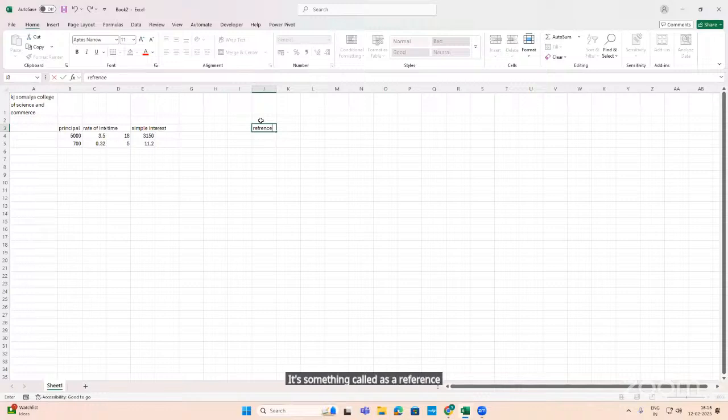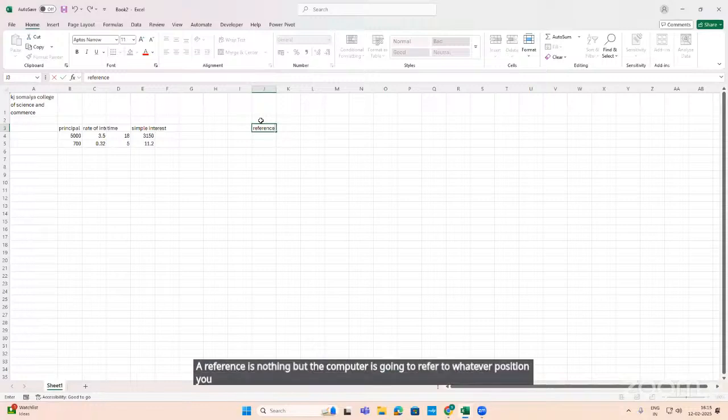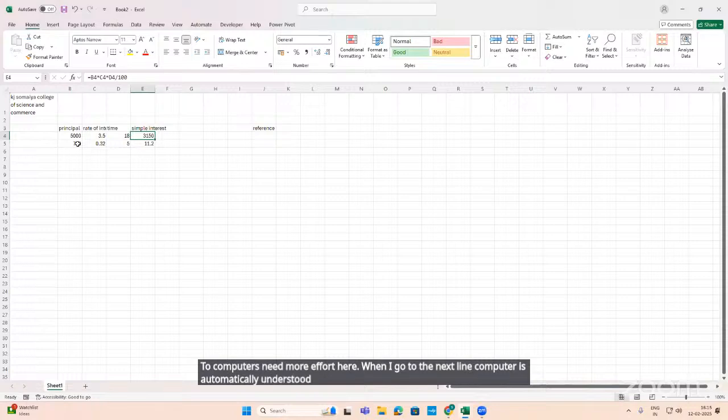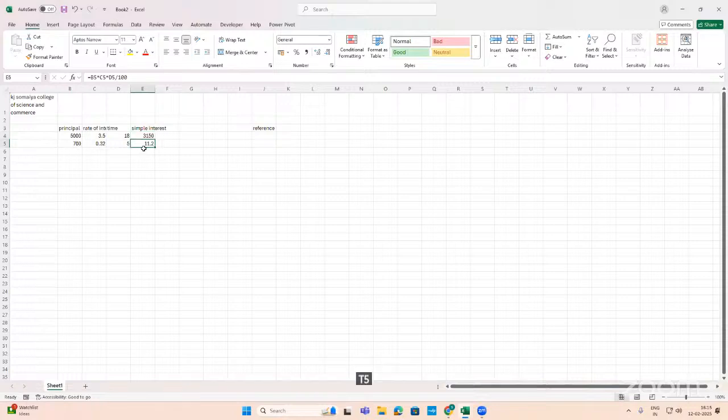Okay. So what is a reference? A reference is nothing but the computer is going to refer to whatever position you ask it to look at. ठीक है, जैसे यहाँ पर मैंने उसको बोला B4 को देखना, C4 को देखना और D4 को देखना, तो कंप्यूटर ने वो रेफर किया. When I go to the next line, the computer automatically understood which cell it needs to refer to, which is the B5, C5 and the D5.